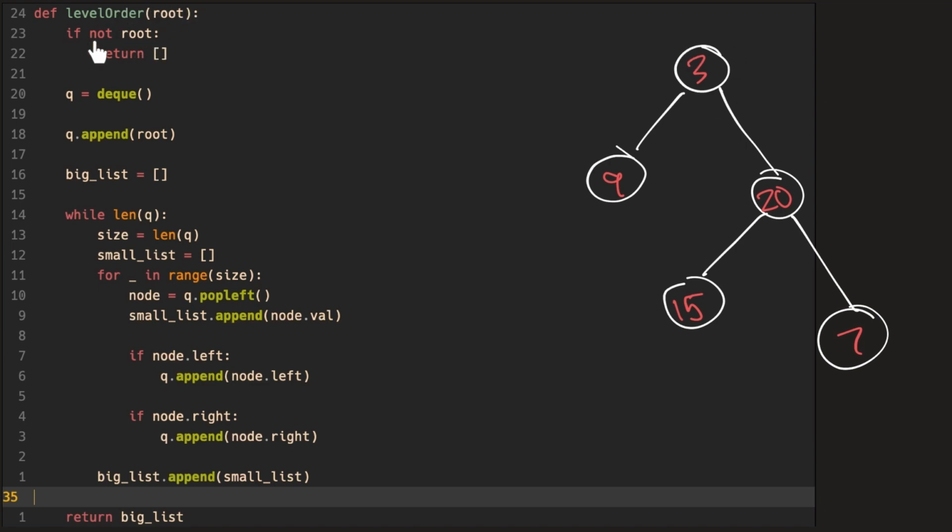The first thing that we do in this algorithm is check to see if our root is equal to null. And if it is, we're just going to return an empty array because that's what's expected for the problem. But if that's not the case, we'll move on to creating our queue using this deque data structure. We can just draw out our queue here, and then we're going to append root to our queue.